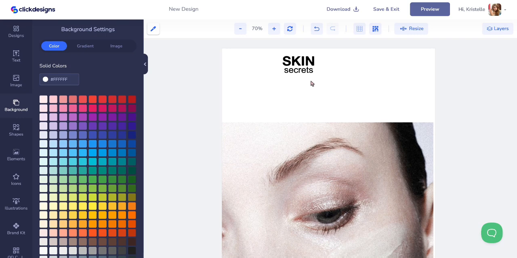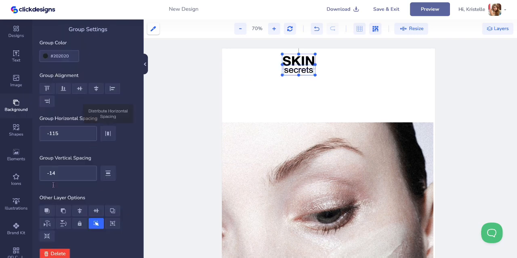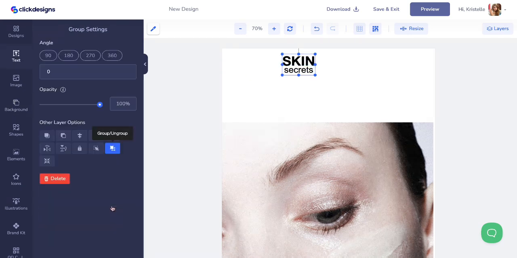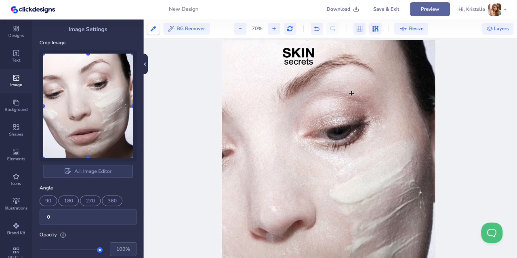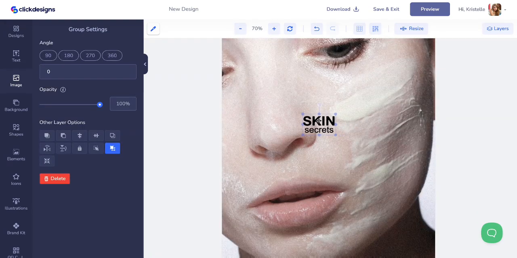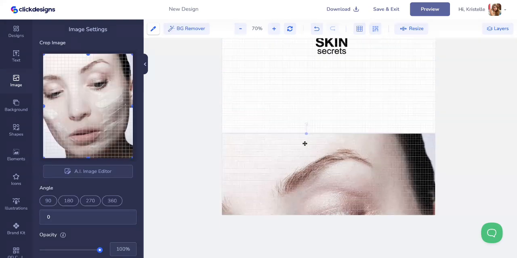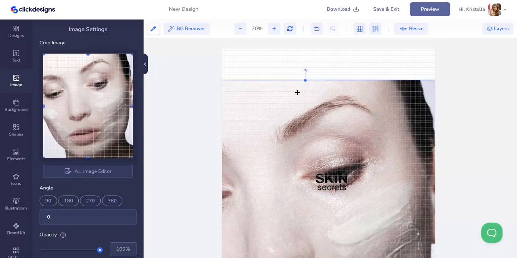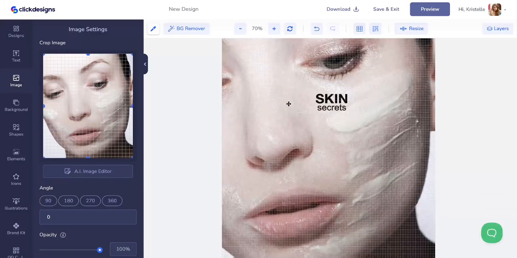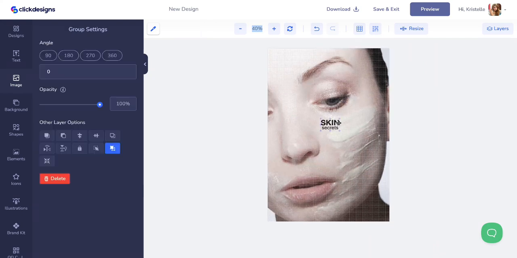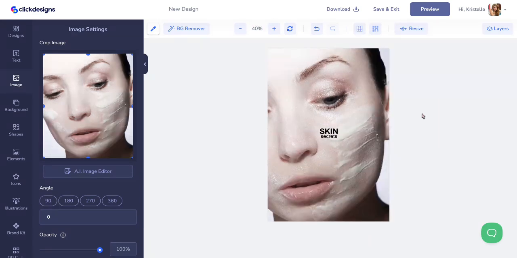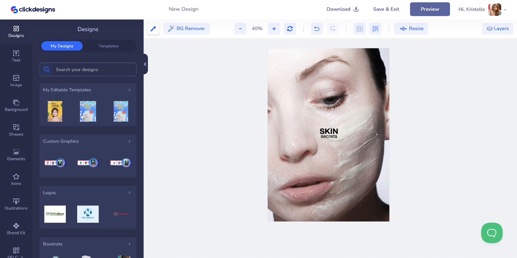Actually, what I'm going to do is I'm going to group both of these text boxes. I'm going to put this back. I'm going to center this onto my canvas. So I just used the grid lines to help me do that. So there you go. Okay, so I think this is pretty good. It's very simple, but I think it's definitely kind of aiming for a more minimalist feel.